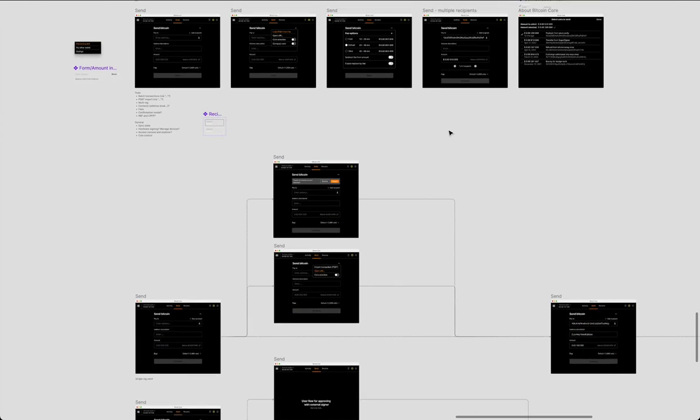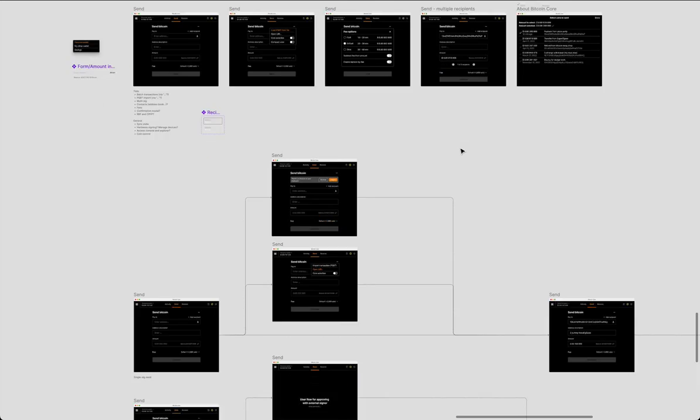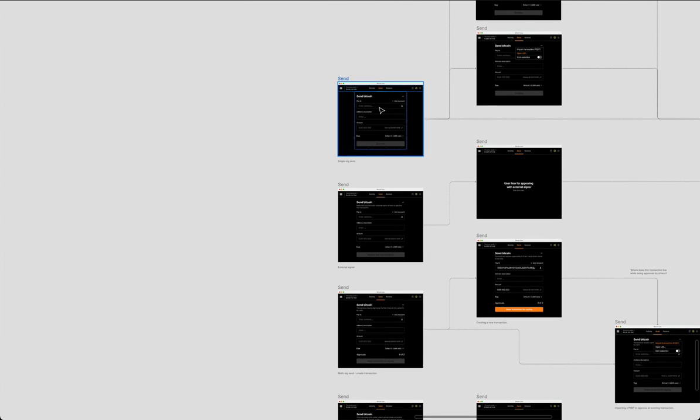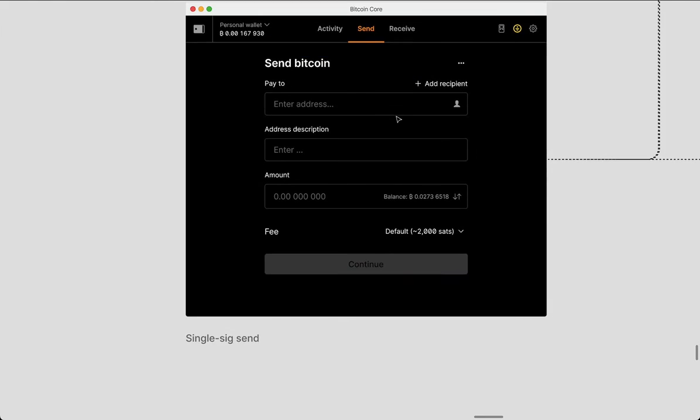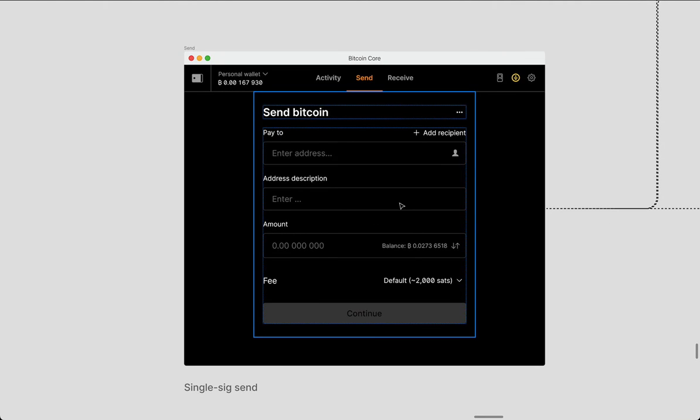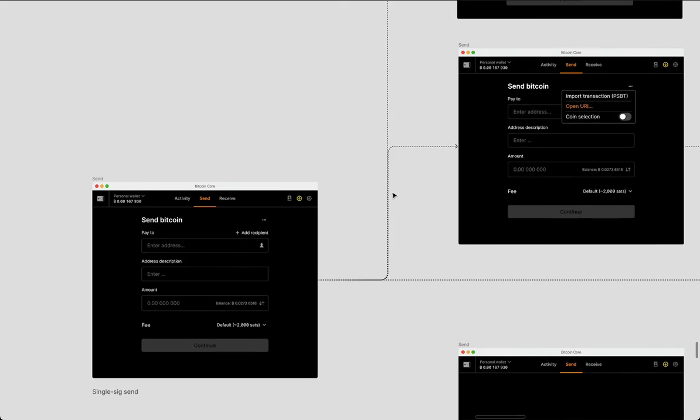So those are just different aspects. Then there's another layer on top of it based on the type of wallet that I'm using. What we looked at so far was a single sig send. I'll just go through that real quick.